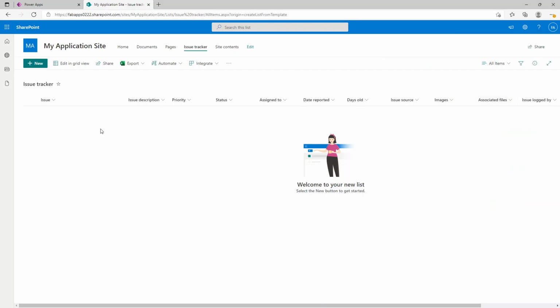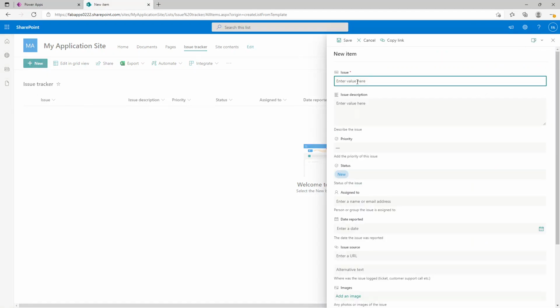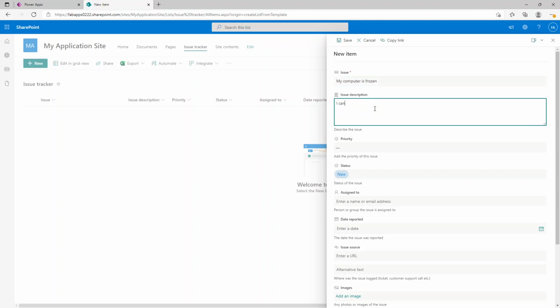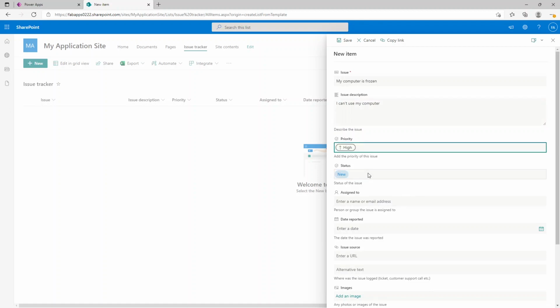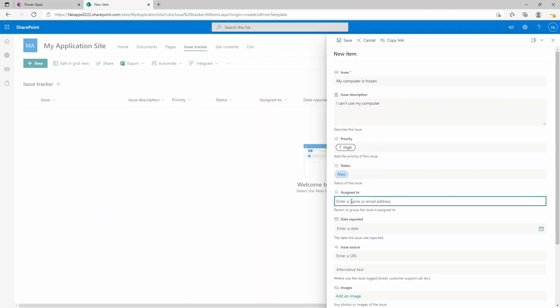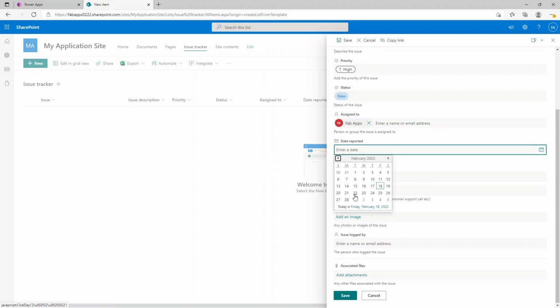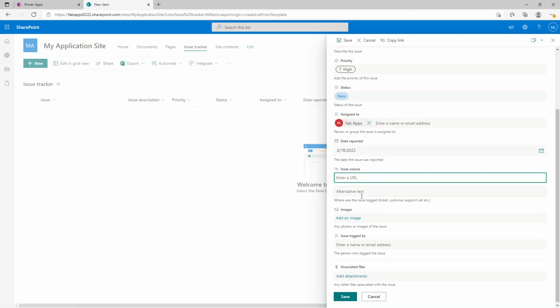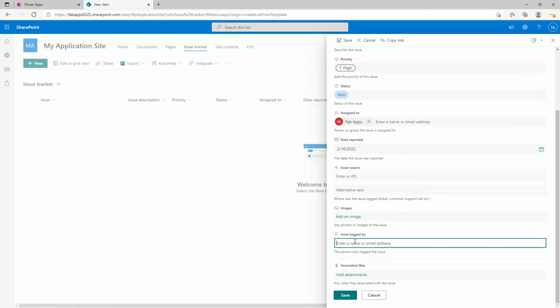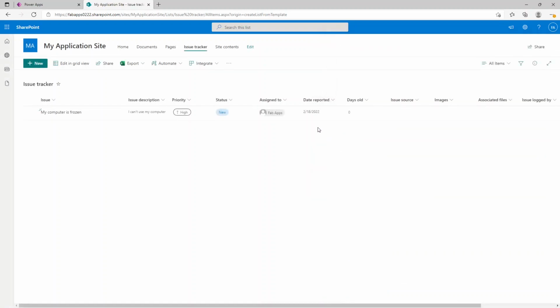So this is an issue tracker. I might create just one for "my computer is frozen." I'm just going to have one here as some test data. Hi, it's new, assigned to admin, date is today. Don't need any of that, no images, let's click save. Right, see an issue there.